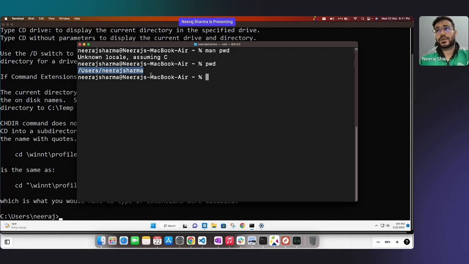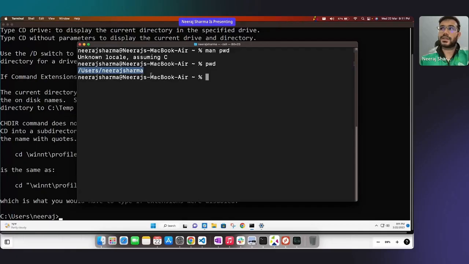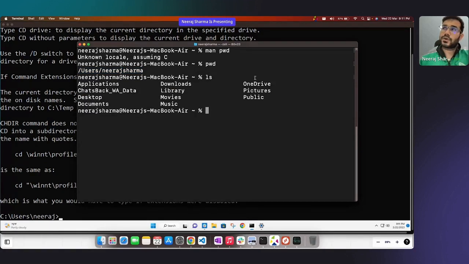the users folder. Within that, there is a Neeraj Sharma folder, and within that, you are currently. Now, what all things does that contain? That is something you can know by using the command called ls, list. If I type ls here and press enter, it shows me these things.